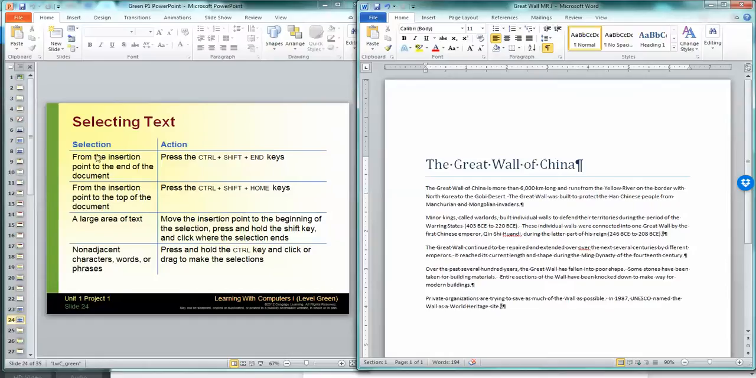Okay. Now I'm going to select from the insertion point to the end of the document. So I just put my insertion point randomly in there. I'm going to hold down Control, Shift, and the END button. You can see it selects everywhere from my insertion point to the end. In contrast, if I want to select everything from my insertion point to the top of the document, I'm going to hold down Control, Shift, and Home. Control, Shift, End, Control, Shift, Home. Makes sense. Go ahead and try that.